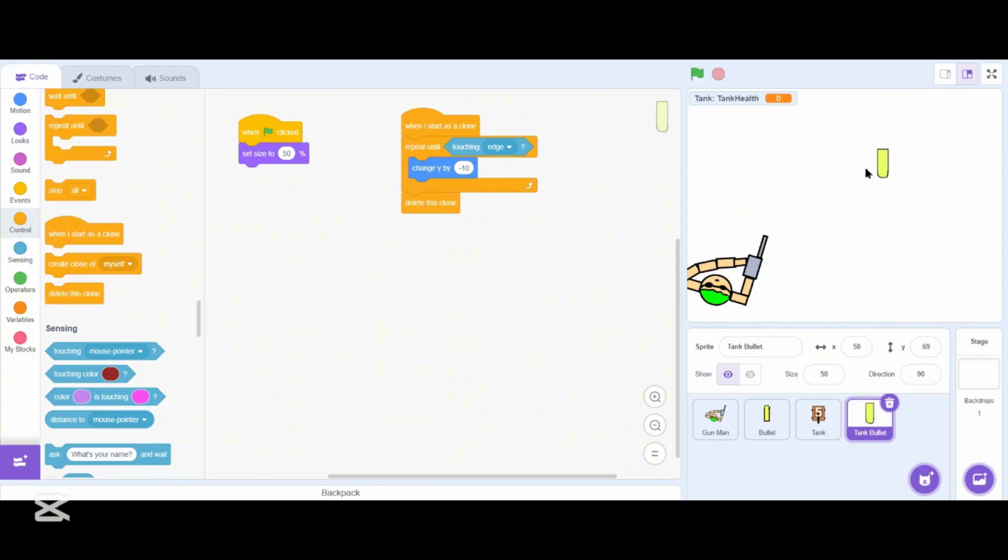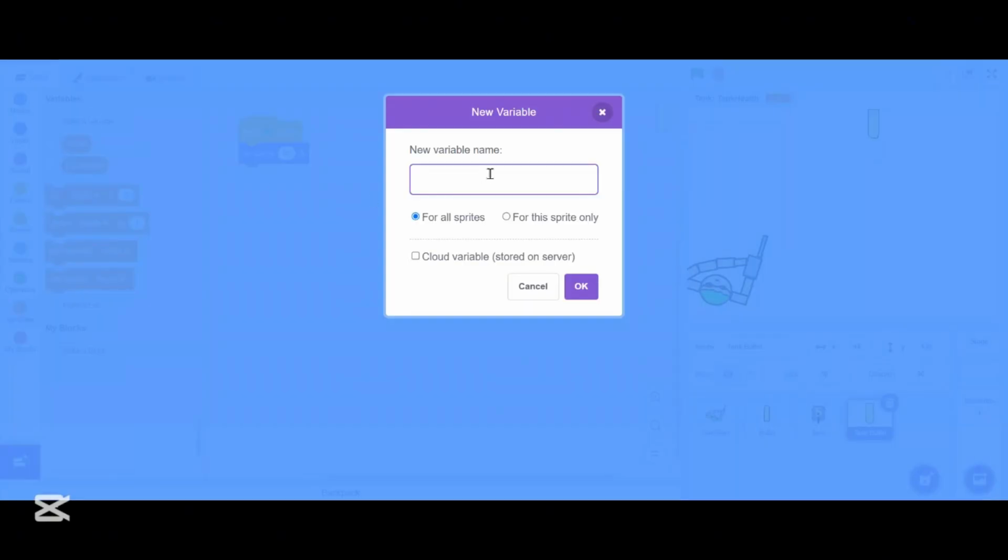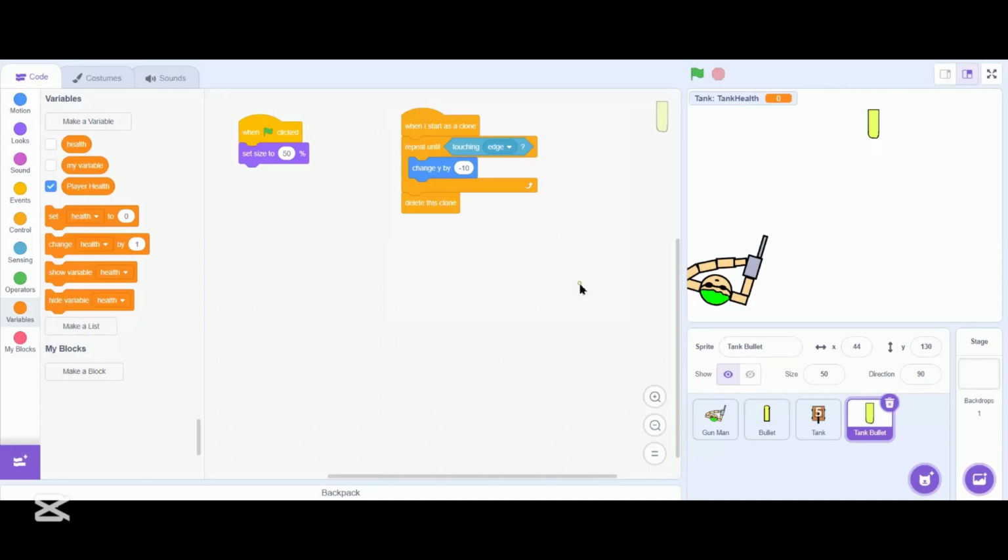And another thing is when it touches the gunman sprite, it needs to decrease the health of the gunman sprite. So for that, let's make the player health variable. So for that, let's go to the variable menu and make a variable. The variable player health.